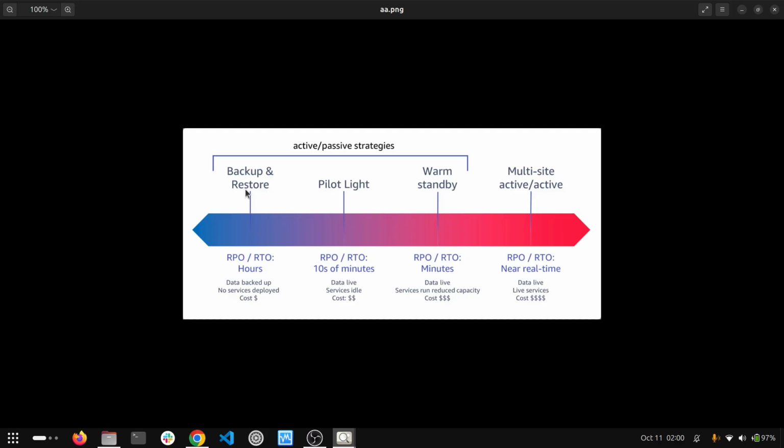So for a complex system, it can have a downtime of an hour or so, and that means it takes quite a bit of time, and you will be ready to lose that much of data.